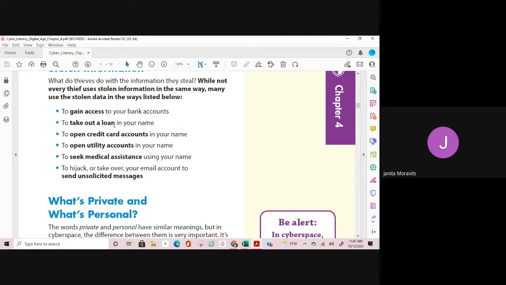Take out a loan. That's pretty self-explanatory. You don't want somebody taking out a loan in your name. You don't want somebody opening a credit card account in your name. Open utility accounts. What are utilities? Water bill, light bill. Some people don't know what that is, but utilities are when you're taking care of your home. Seeking medical assistance.